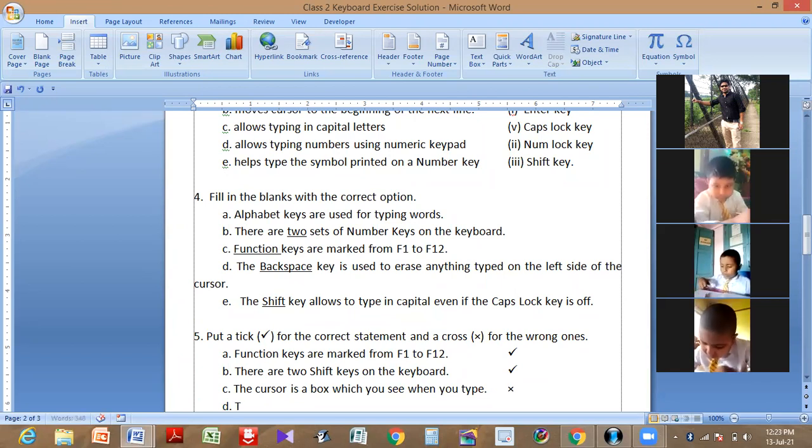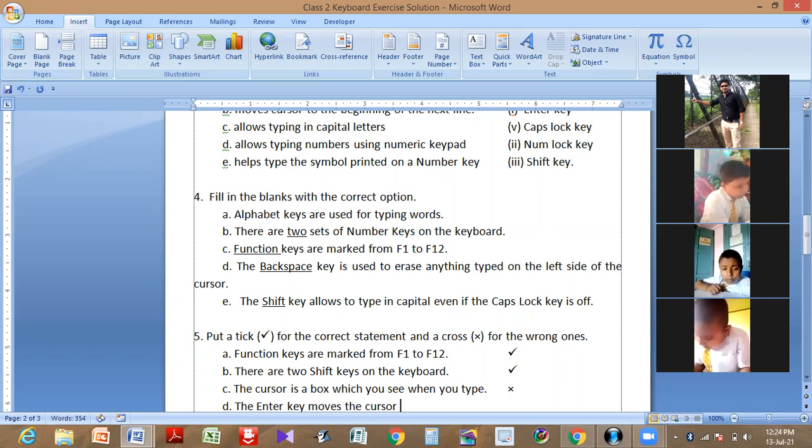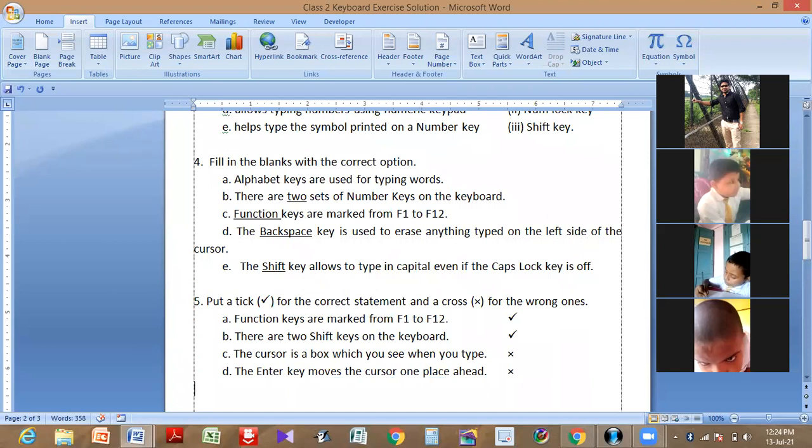Number D, the enter key moves the cursor one place ahead. So this statement is also not correct, since the enter key moves the cursor to the next line, not one place ahead. So after D, next we are going to write E.